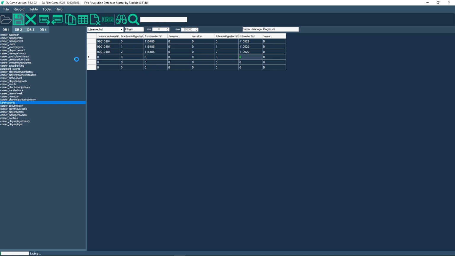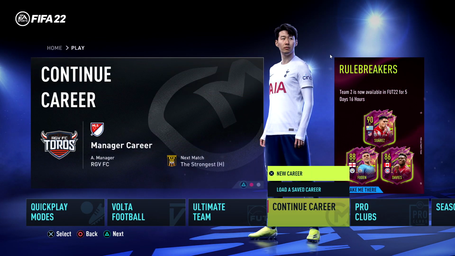I feel old knowing what a real floppy disk looks like. Not gonna lie, right? So we let it save, and once it saves, we're gonna make our way back to FIFA 22. Okay, so now we find ourselves back in FIFA 22.